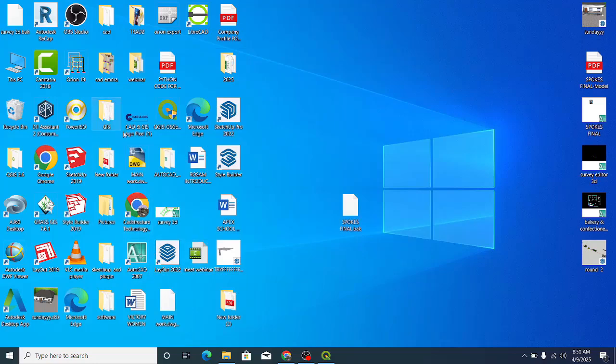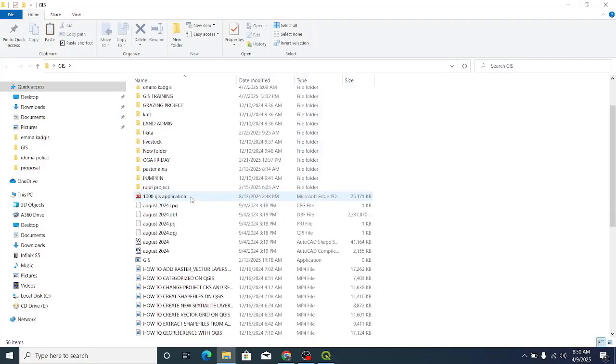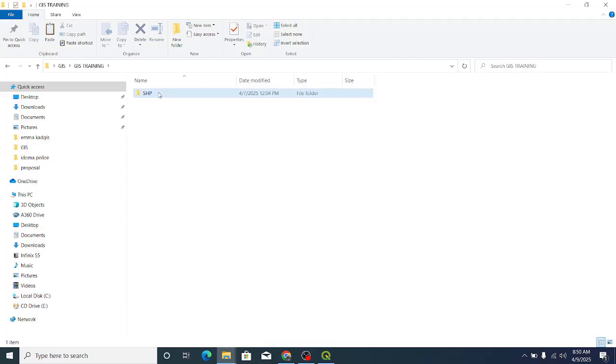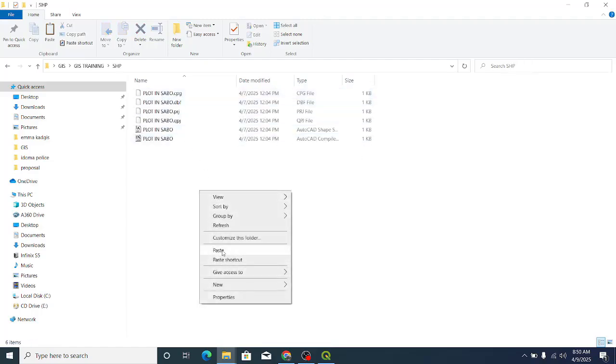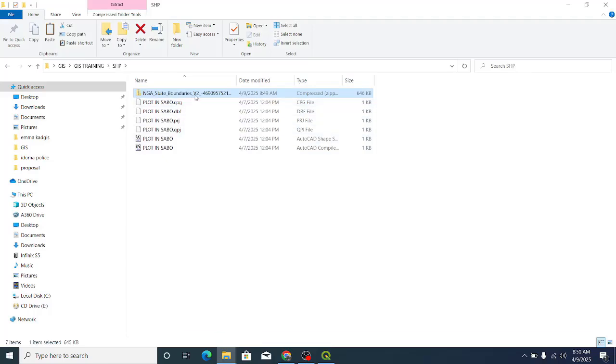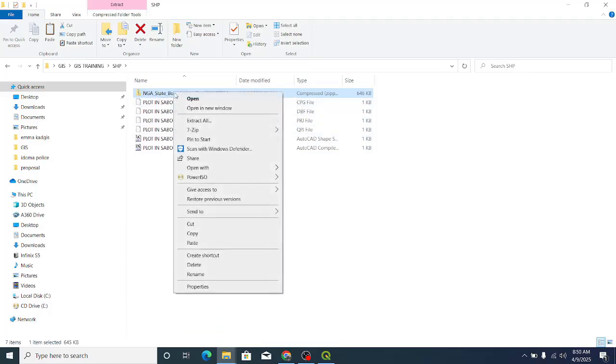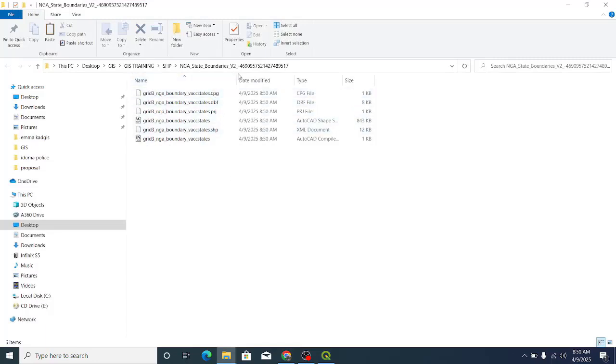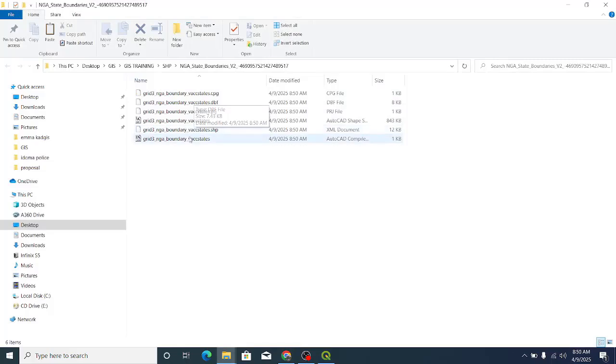So let's say I have a GIS folder here, and I have GIS training, so I'll put it inside this shapefile folder. I'll paste it here. Now I'm going to extract it because it's a zip folder. You see we have extracted it, and we have different files, of which we are going to make use of the one that ends with .shp.